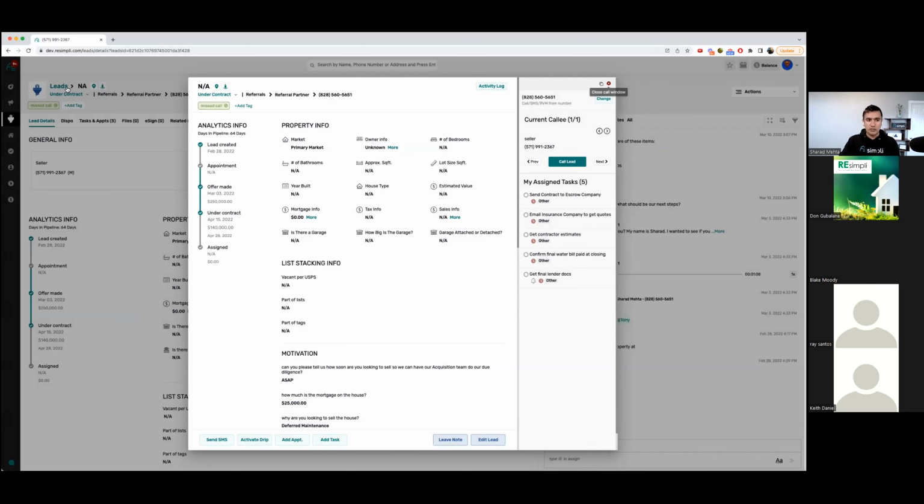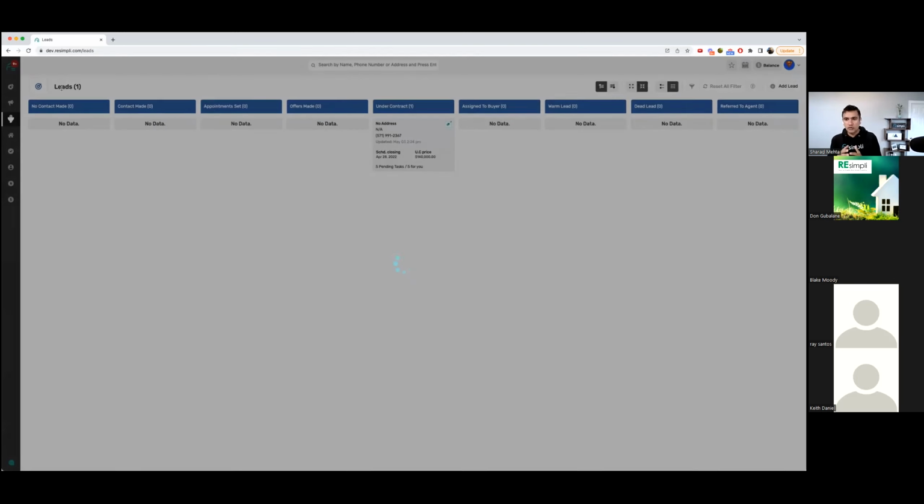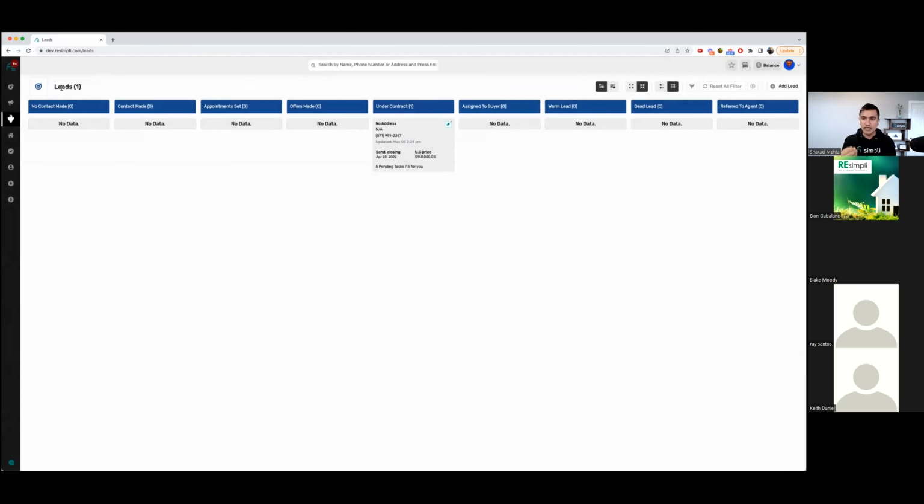So that's another way you can make sure, especially if it's somebody on your team that needs to make a lot of calls or send text messages for follow-up to their leads. That's another quick way they can get through a lot of their leads without having to go into a specific lead, and just quickly go through them on the dialer.